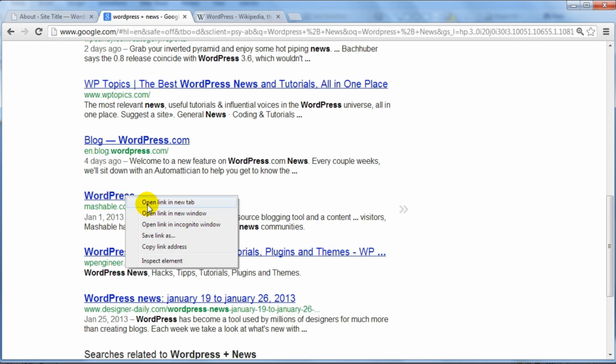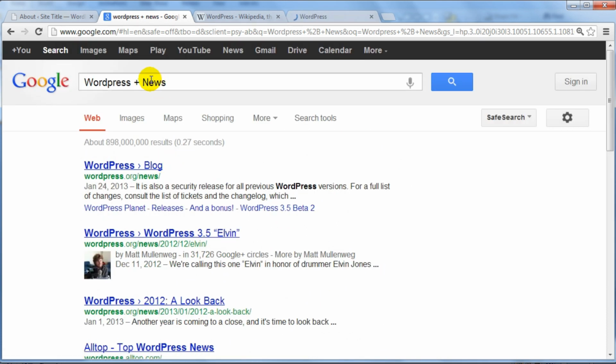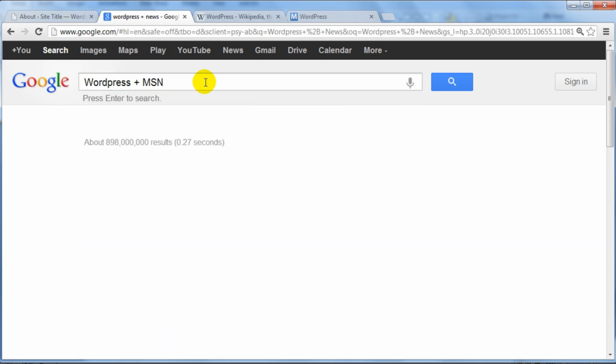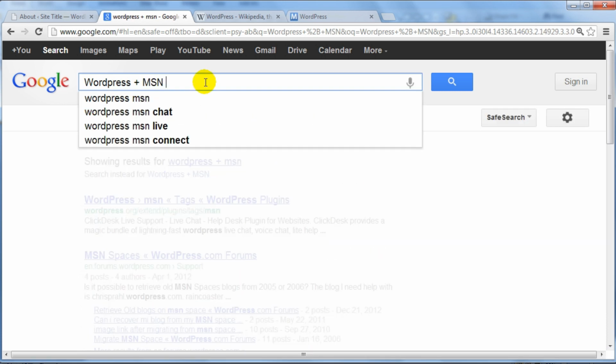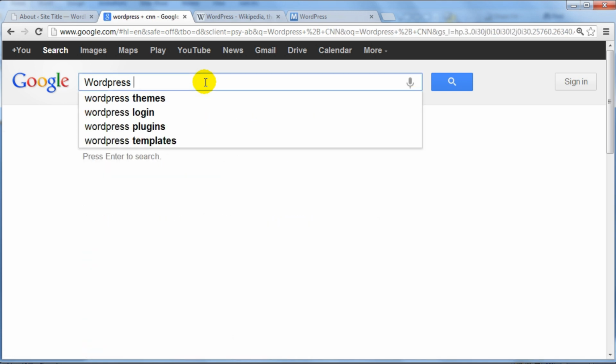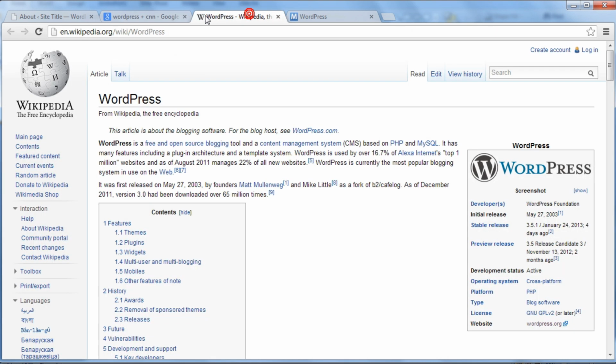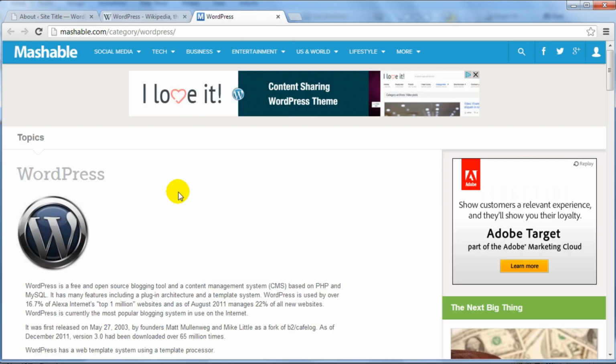Mashable is a fairly high authority site. Let's try something like MSN News. Okay, so I didn't really find anything in the news channels that would actually support my case. So I'm going to stick with Wikipedia and Mashable.